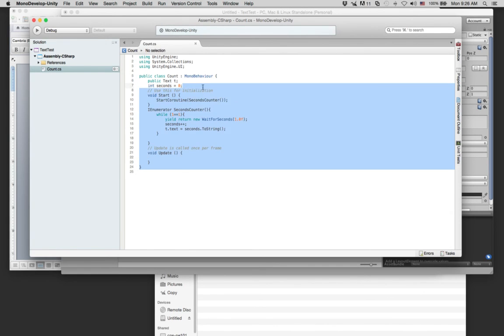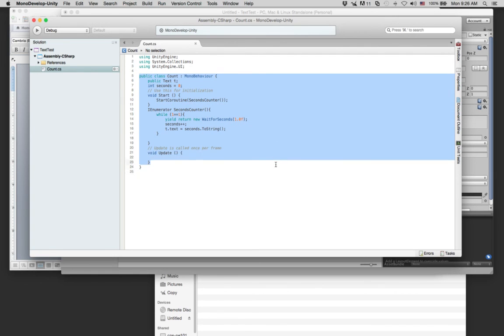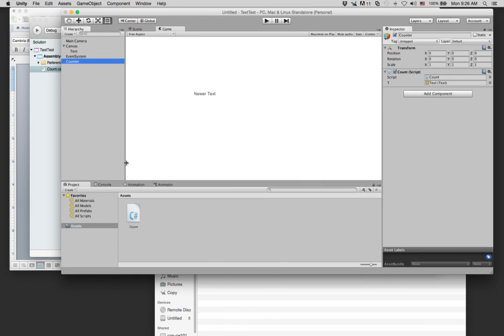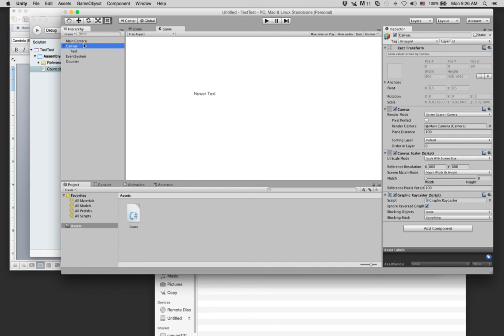So this is a little bit of code to show you how to do a 1 second timer, how to use the canvas object with text so that you can position text and update it through this empty game object with this count code. And that's it for this little tutorial.